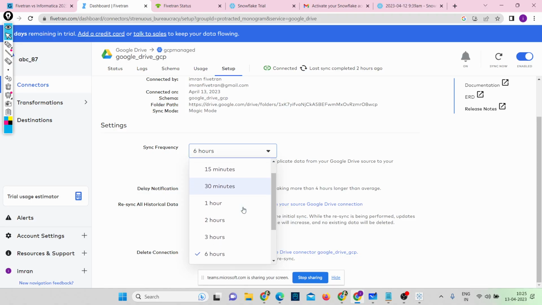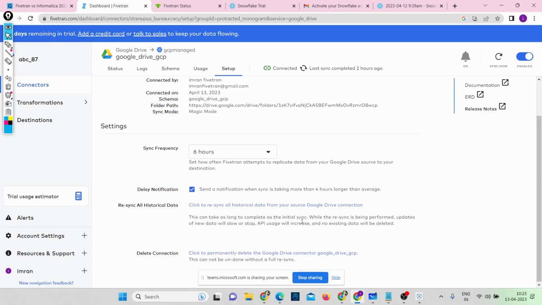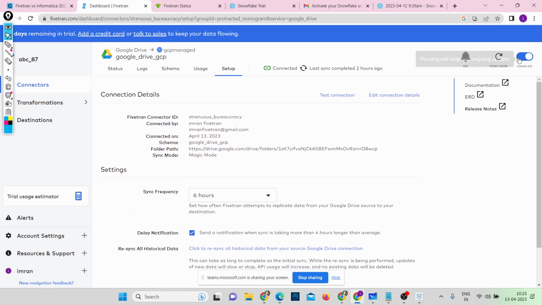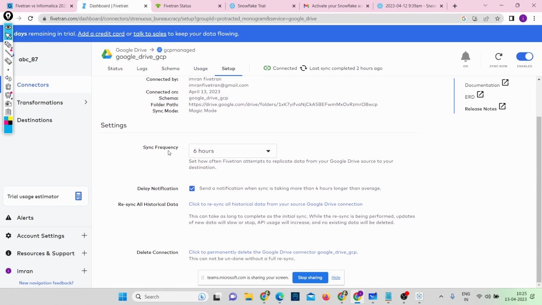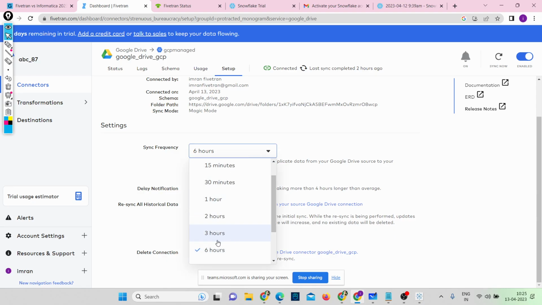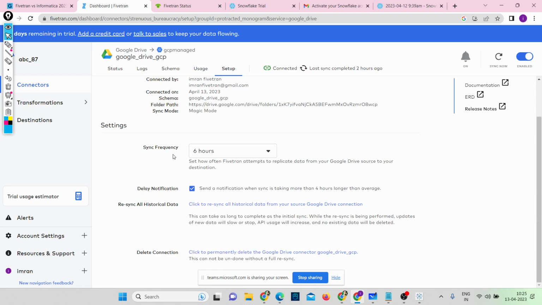So we have 5 minutes, then we have 6 hours. 6 is the default one. Every 6 hours, and if you want to stop the sync also, it's possible. Right now it is enabled, so I can just disable that to stop syncing. So here we have sync frequency, and based on whatever sync frequency I need, I can select it.